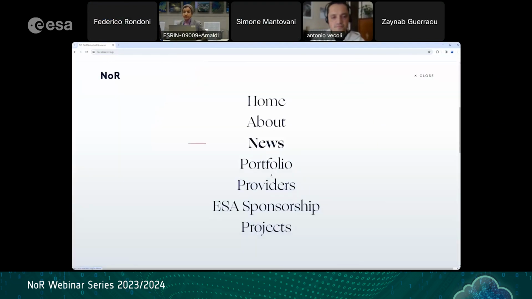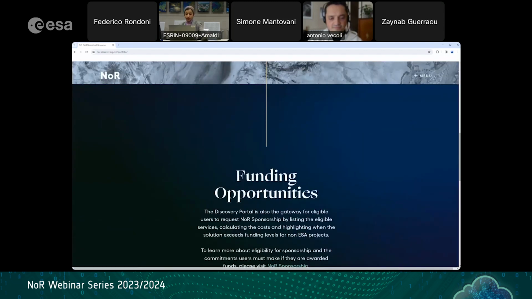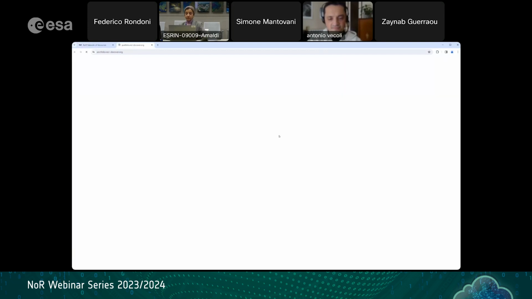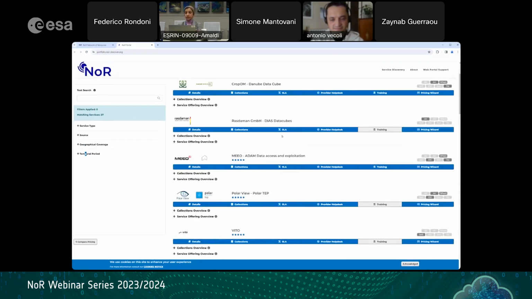You can also navigate through the different pages of the NOR portal. For instance, you can go to the news section, where there is news related to the NOR, or you can go to the portfolio, that is the catalog of all the different services that are available through the Network of Resources. By going down the page and accessing the portfolio, you will be redirected to a new web page where there is the actual catalog of all the different providers and all the different resources. You can navigate with a text search or by selecting the service types and so on, or you can just scroll down the entire portfolio.